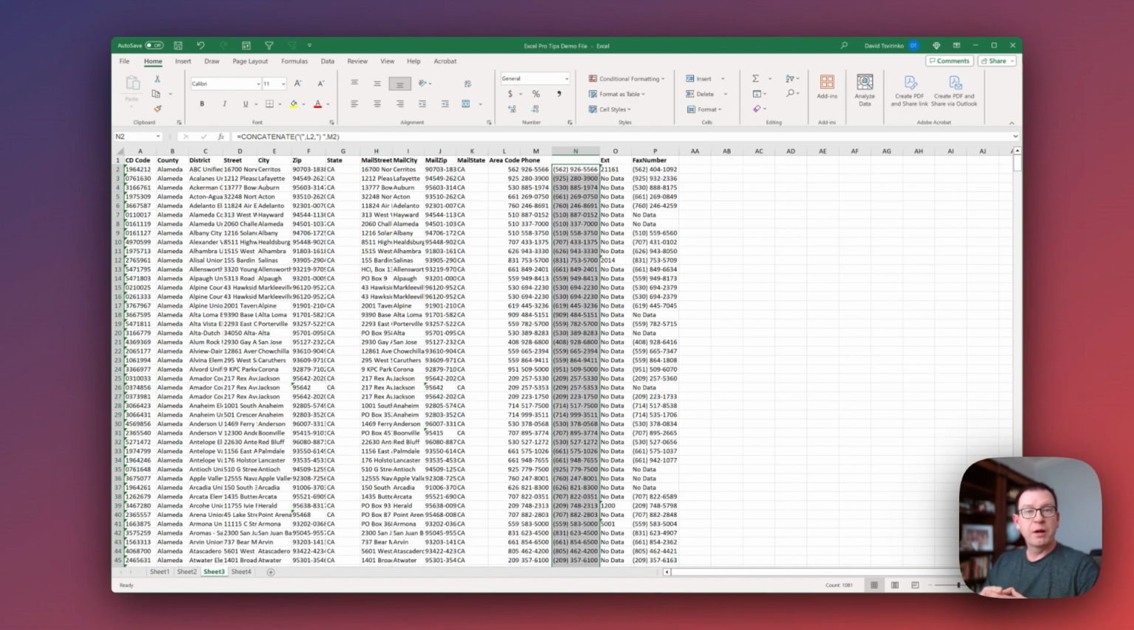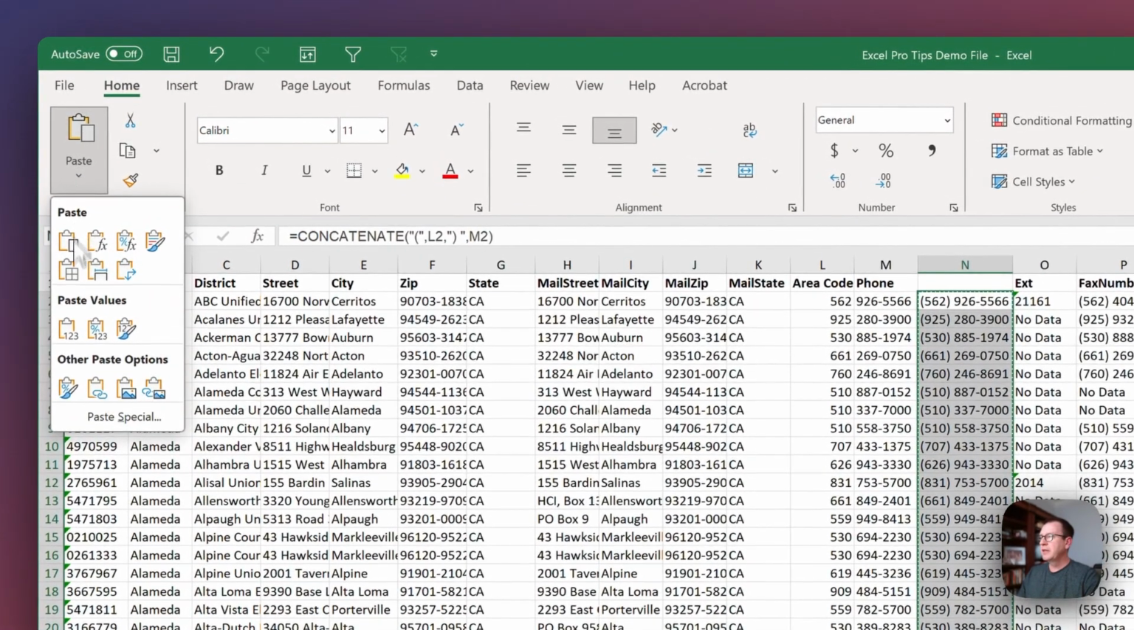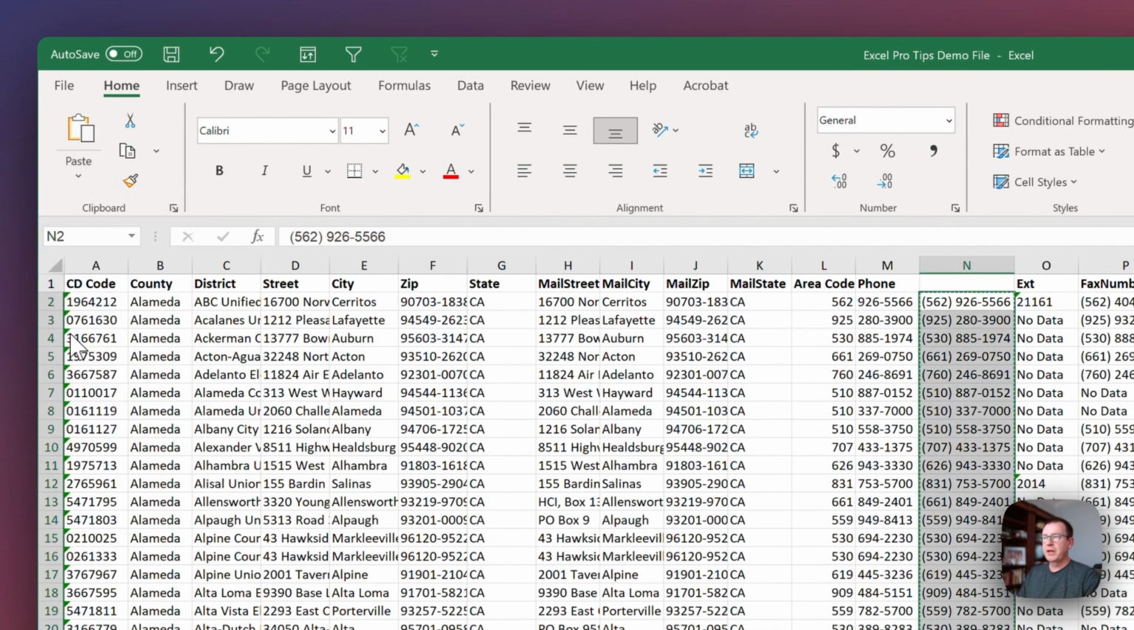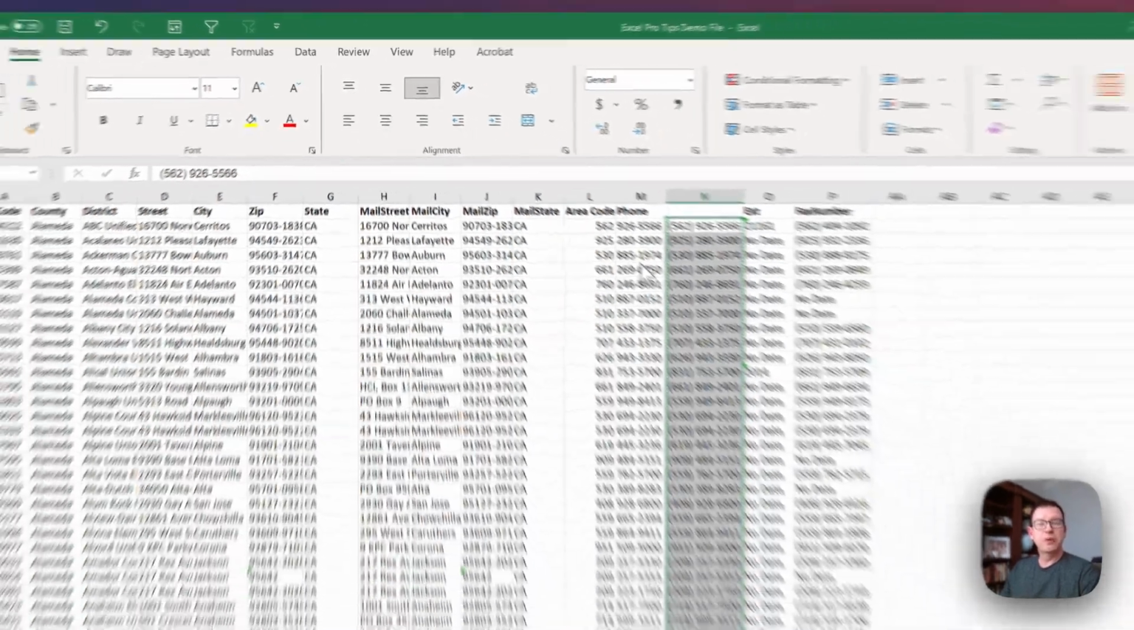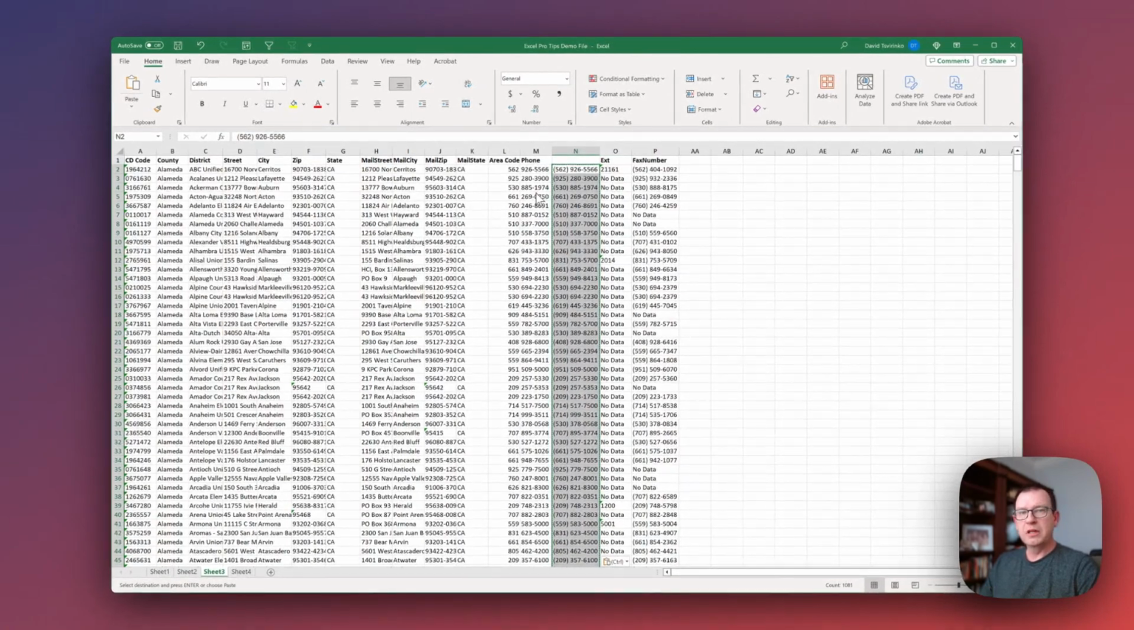To prevent that, while this new column is selected, I'm going to do Control-C to copy. And then I'm going to come over to the paste here and select paste values. And so it'll paste right over itself, but now the formula will be eliminated and the final values are just going to be contained in the cells.